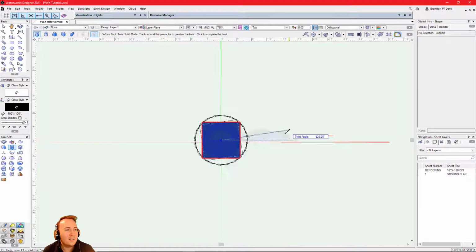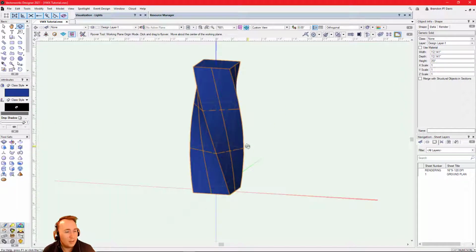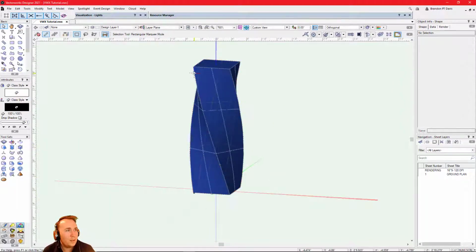Now, one of the things that you should note is as you spin, your ability to compute what you're doing may become more difficult. So I'm just going to dial back to 90 degrees. And now you can see that we have spun our rectangle 90 degrees to create this shape.